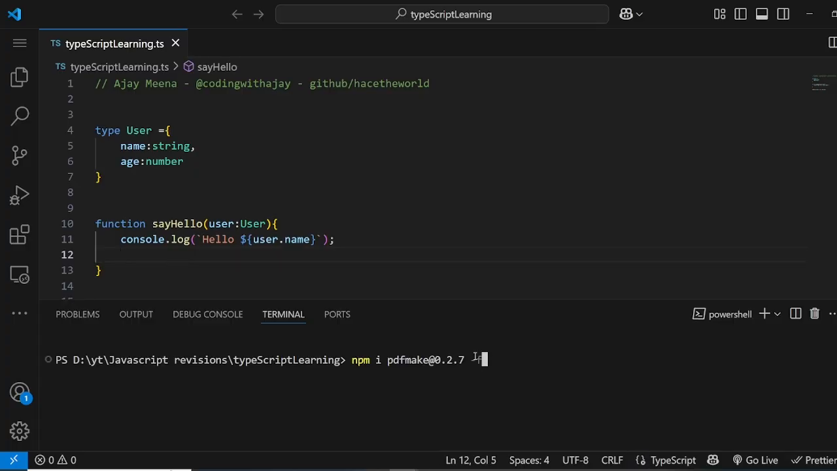TSC, as you know already, TypeScript dot ts. We ran this. 1 2 3 1 2 3 1 2 3. We are done, and let me run the other file also. Now let me run the JavaScript file.